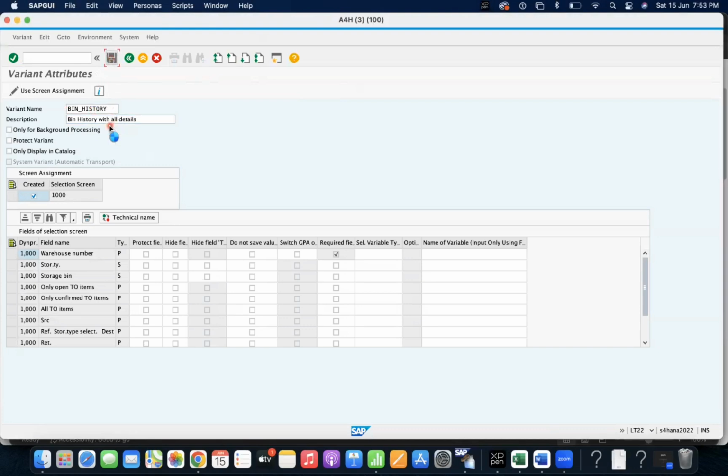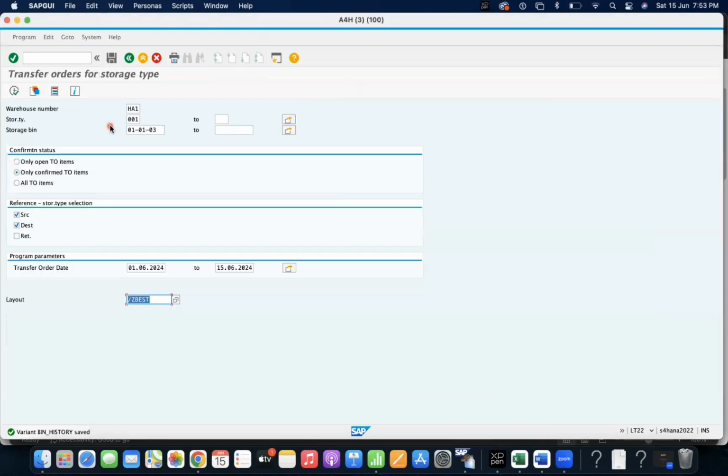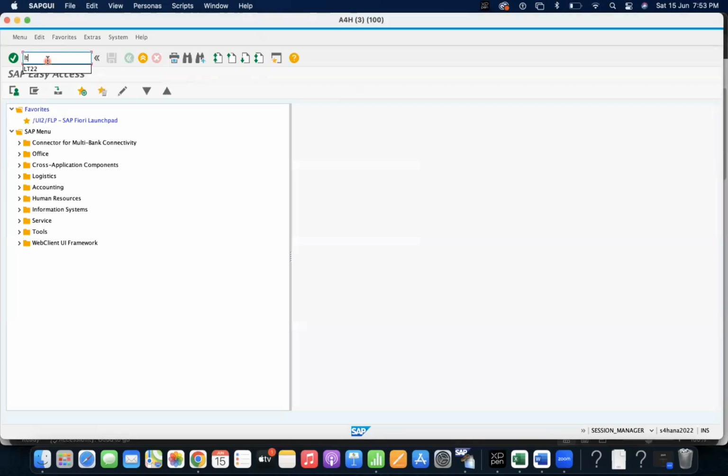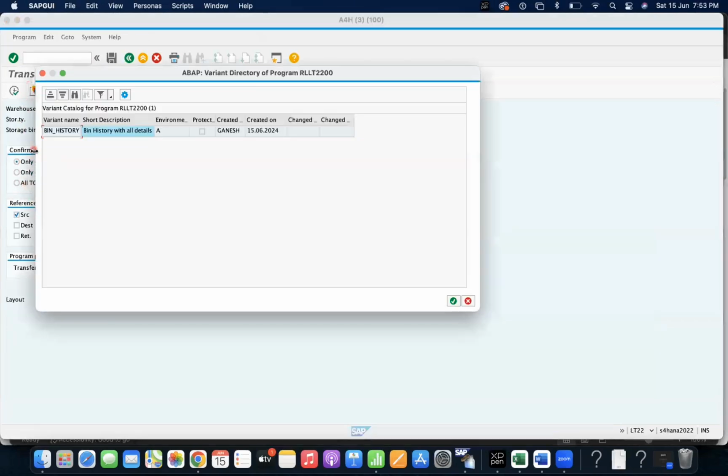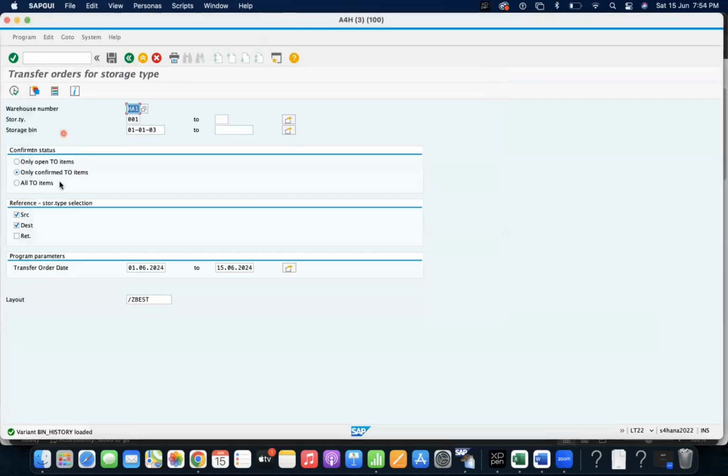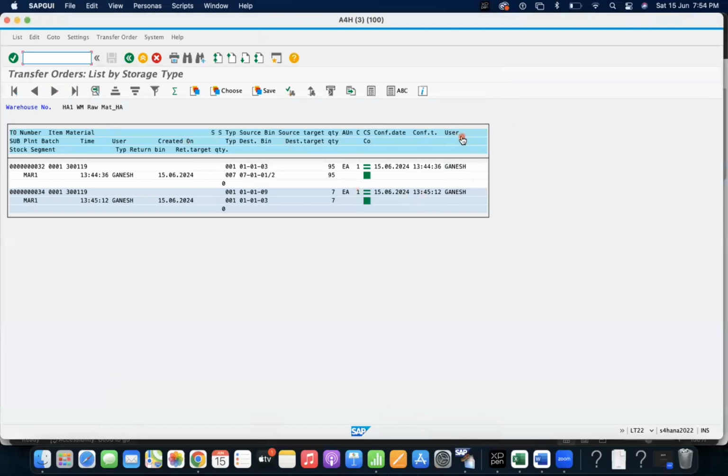So create a variant. In this video, what we learned is how to create a variant, how to change the layout and how to utilize it for the bin history details. Next time onwards, as a user, I come here to LT22 and select the variant bin history. I got my layout and the required details. What I need to do is change the bin which I want and change the date based on my requirement and then execute it. So whatever layout we designed, the same layout comes with the clear details to the business.